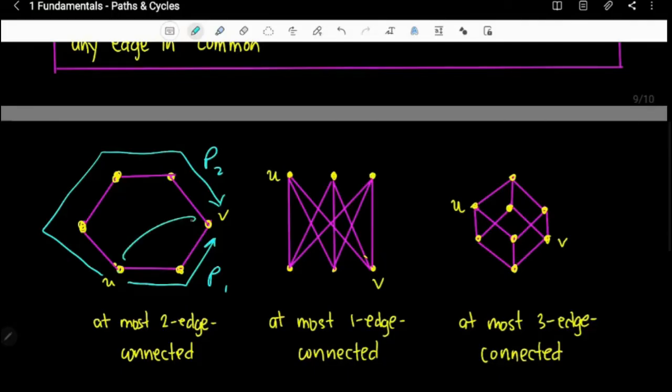Hindi ka naman pwedeng dumiretso. Wala namang edge dun eh. And in fact, nagamit na lahat ng edge. So, there's no other path that you can make. So, at most, 2 edge connected siya. Tama? Yes. Okay.